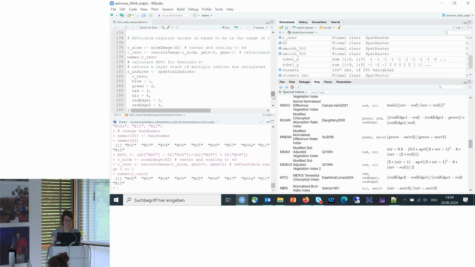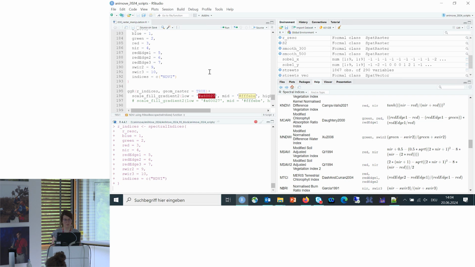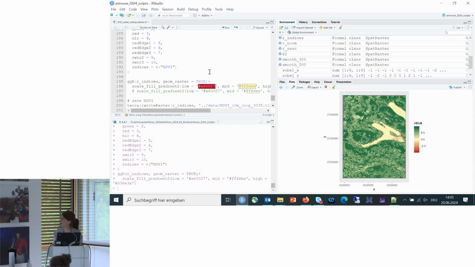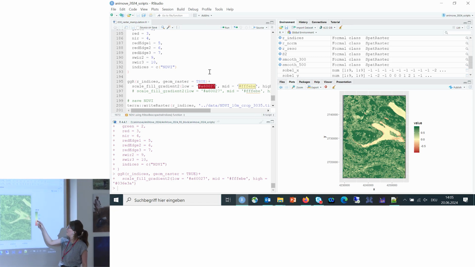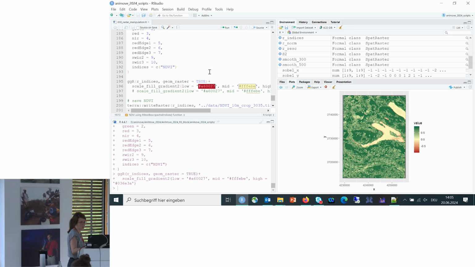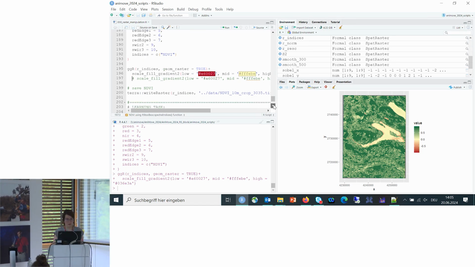So maybe I calculate that quickly. I will quickly run it. It should go quick because we just calculate one index. And then you can plot the final index. And here you see you get an NDVI with negative values, values lower than 0, in the water areas. And you get the different vegetation levels here with super green, super high vegetation. Probably, I think these are the forested areas and stuff like that. Okay, then you can save it.